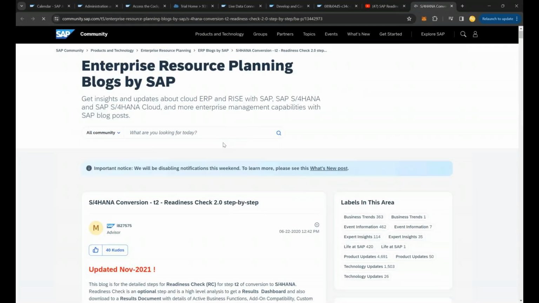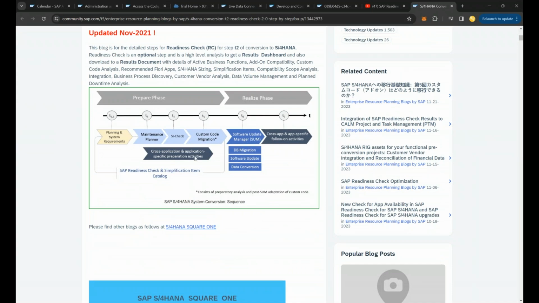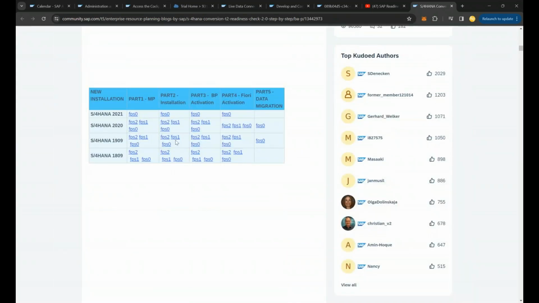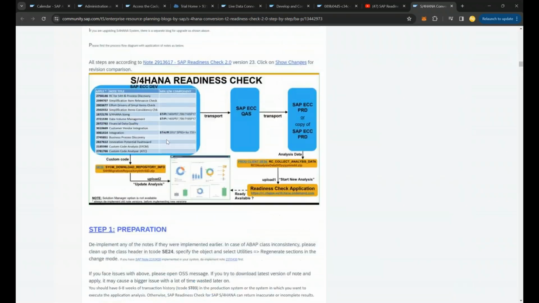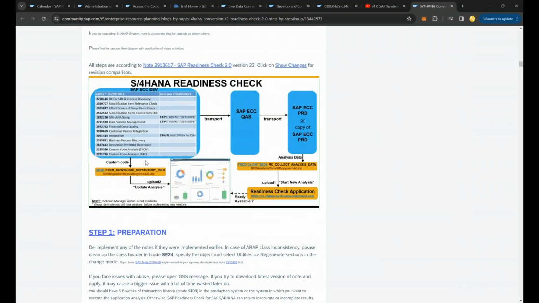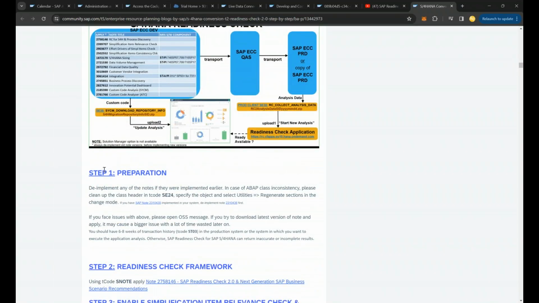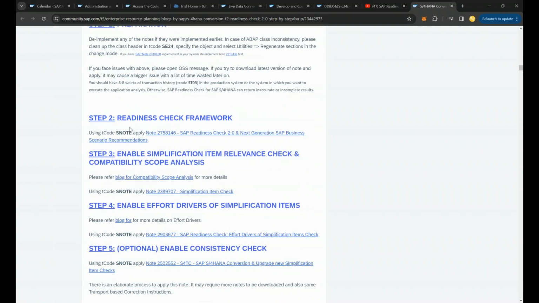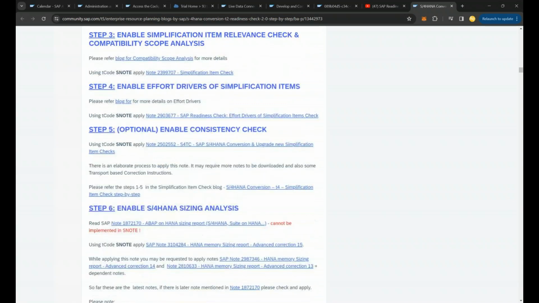So I was telling you about the process. You see, this is the process, and then I was telling you about the program, right? This is the readiness check approach. You use this report SYCM download repository info in the ECC system. It will download your custom code into a zip file, and then you upload this zip file in the SAP portal link which SAP gives. This is the portal link. It's free software given by SAP. All the steps are documented here: prepare, readiness check framework, with notes.